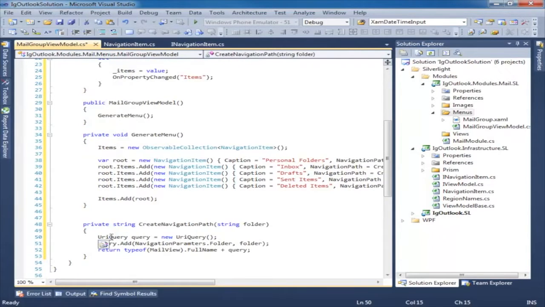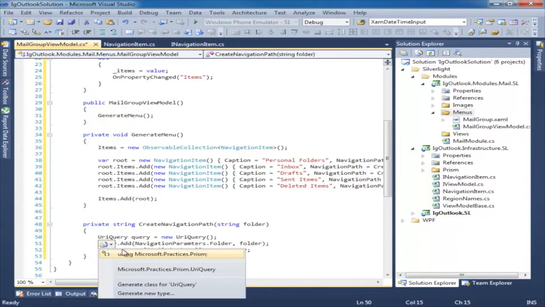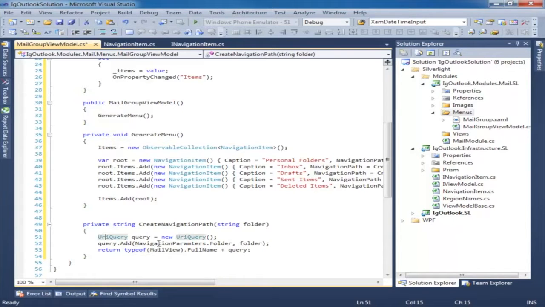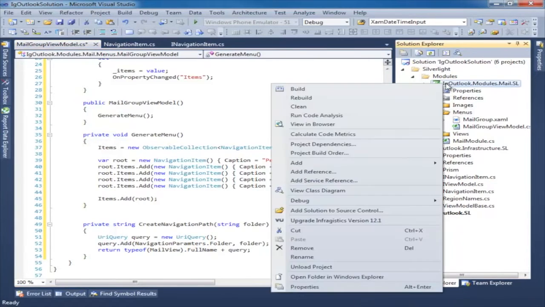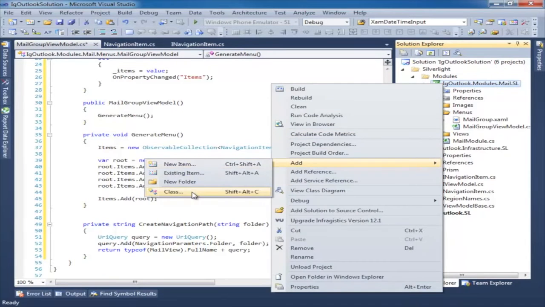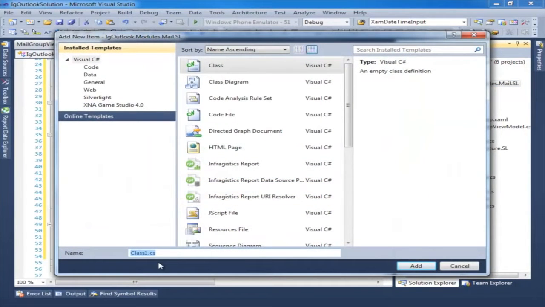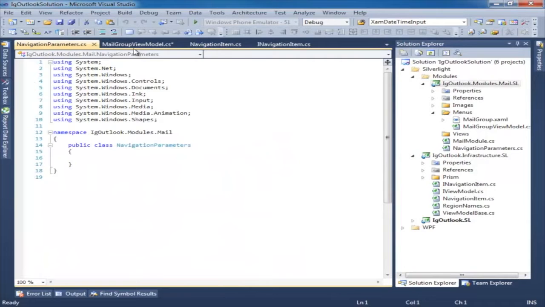Now, URI query is part of the navigation framework from Prism. This navigation parameters, this is actually something that we need to create, and because this is module level, right now I don't care about this anywhere else except within mail. So for now I will just create it here. If I need to move it, then I'll move it later, but for now, nice and easy. Navigation parameters. I'll add that class, and then I just need some constants in there.